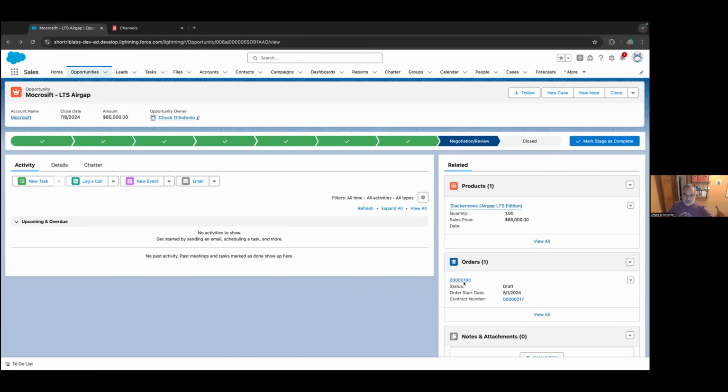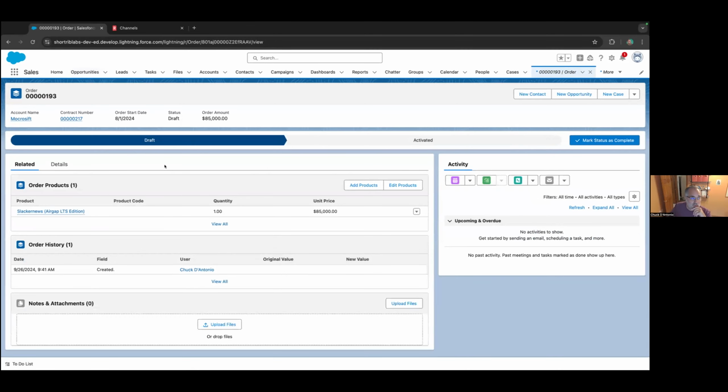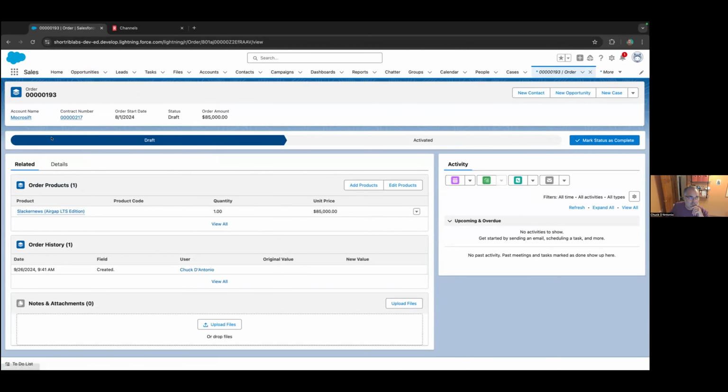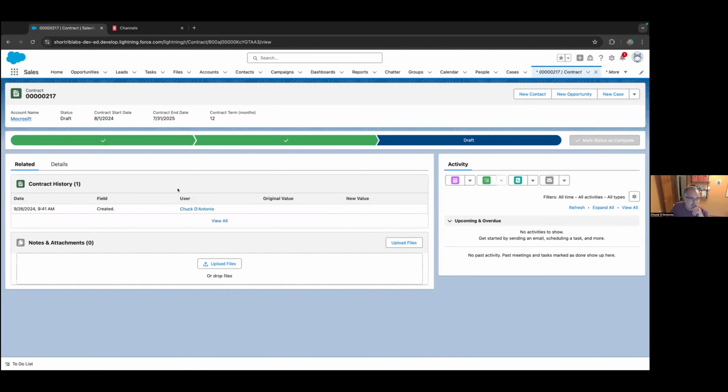So I'm not a Salesforce expert. Your team will know how that's set up if they want to go and implement this. But you see, now we have an order. We go into the order, and attached to that is a contract. So we're going to follow through. You can see the product is still here. We go over to the contract.